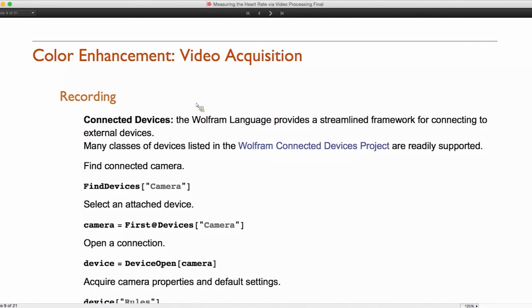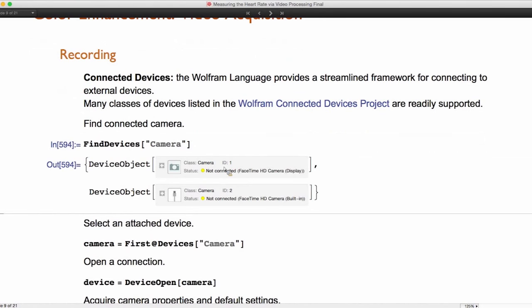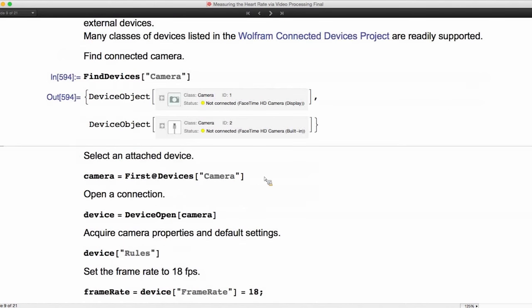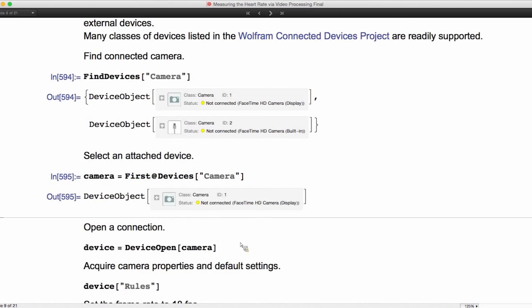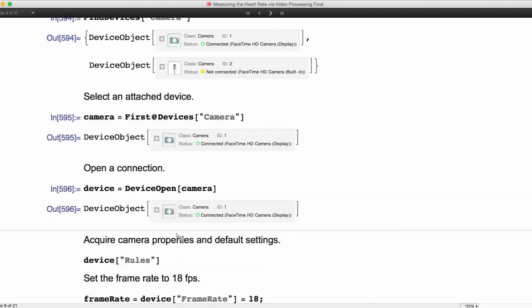Okay, as Shadi has shown in the previous demonstration, you can use connected devices to attach a camera to Mathematica. You can just look for any kind of attached cameras. In this case, I have two, one on my monitor and one built in on my laptop. I can select here, for example, just the first camera. I can open the camera, or open a connection to the camera, that is.